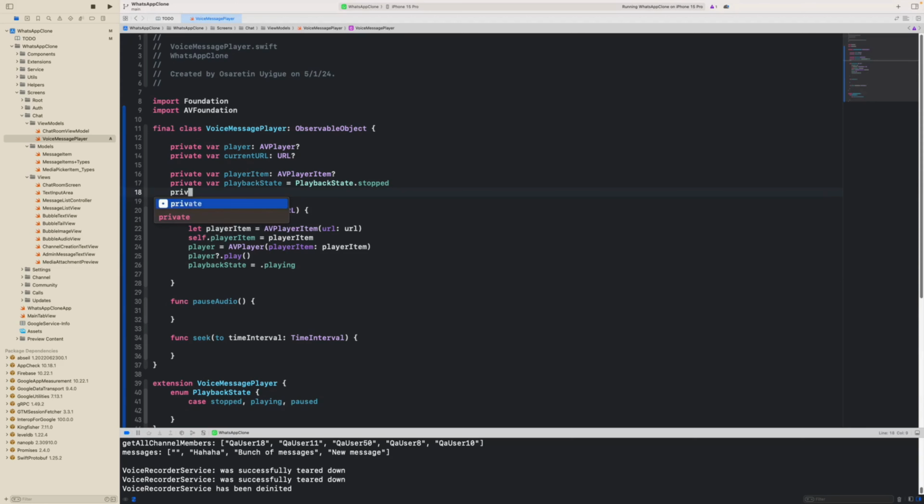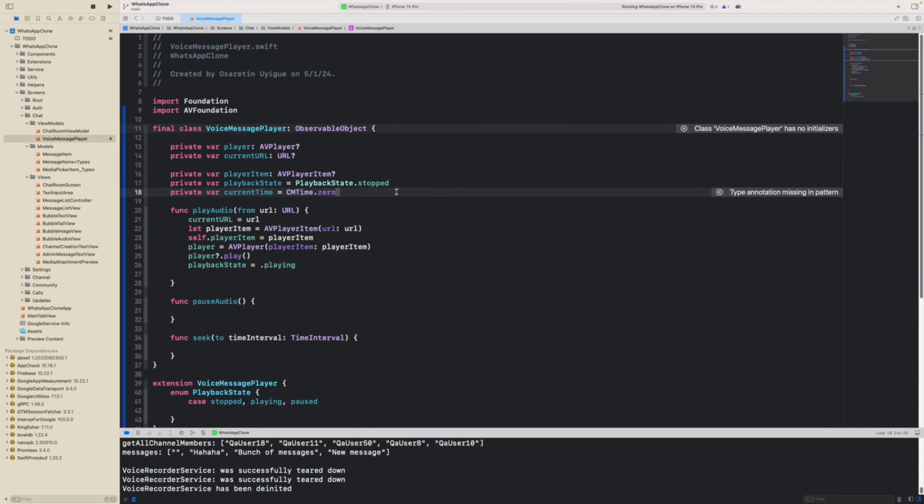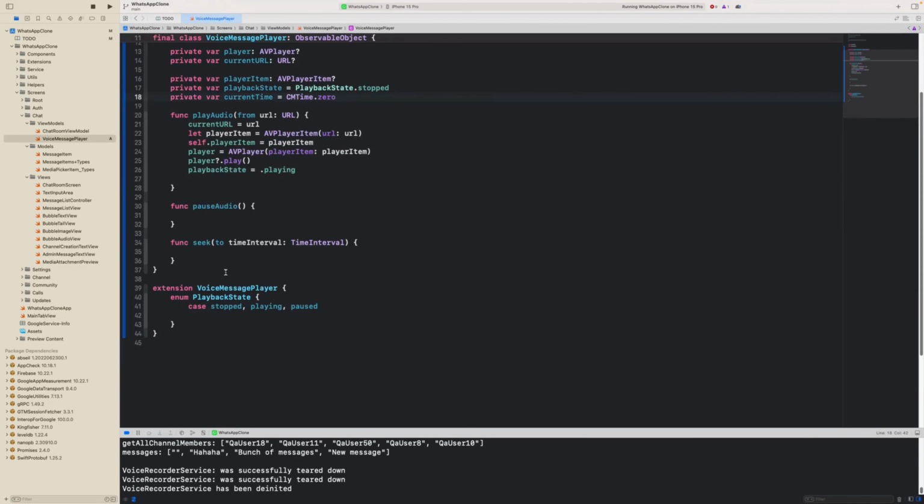So let's go ahead and create a current time. I'm going to say private var currentTime. And currentTime is going to be, let's see, CMTime.zero. Okay. And what else do I want? Well, now I'm going to go down here and create a couple of private methods. So let me add a marker here just for cleaner, readable code. I'm going to say private methods.